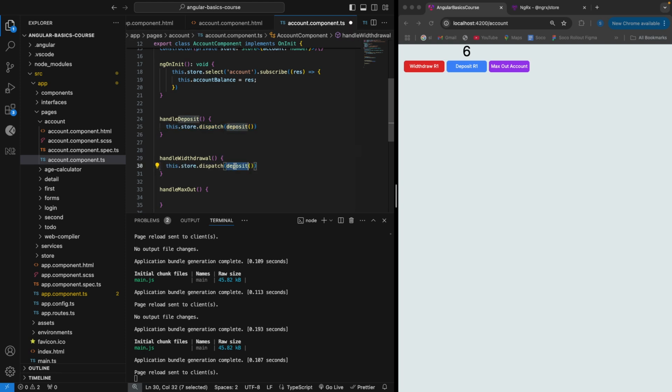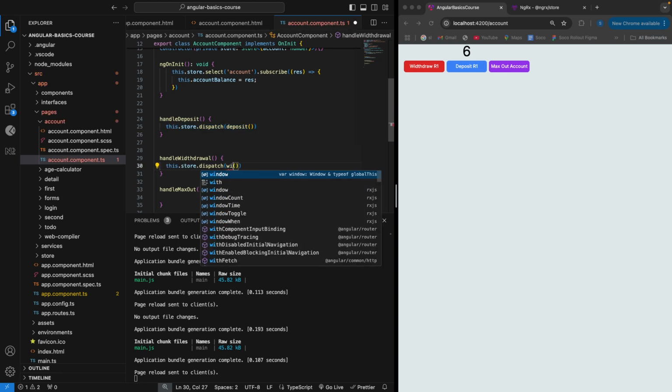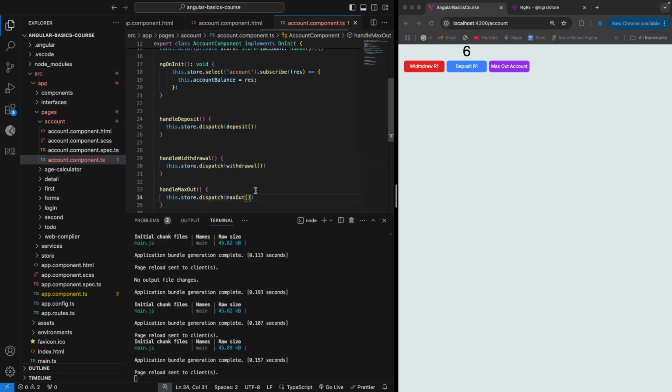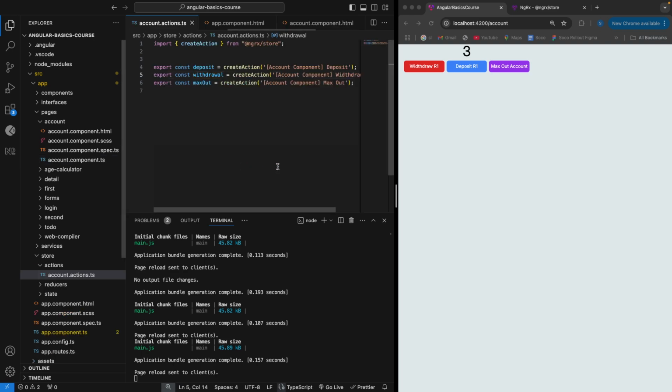So in this, I'll actually now call this withdrawal action, and then I'll have this max out. Okay, awesome. So now if I actually hit this, you'll see that something's happening here, and then if I now call this, something will then happen there, right?